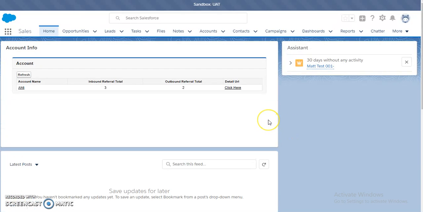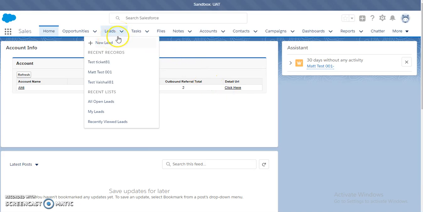So we'll start here from the landing page. If you got a phone call, you're looking to create a new lead, you've got the ability to do that. Click the drop down here. This drop down also shows your recent records, what you've been looking through, recent lists. If you wanted to look at all open leads, a list of just your leads, or recently viewed leads, you could do that here.